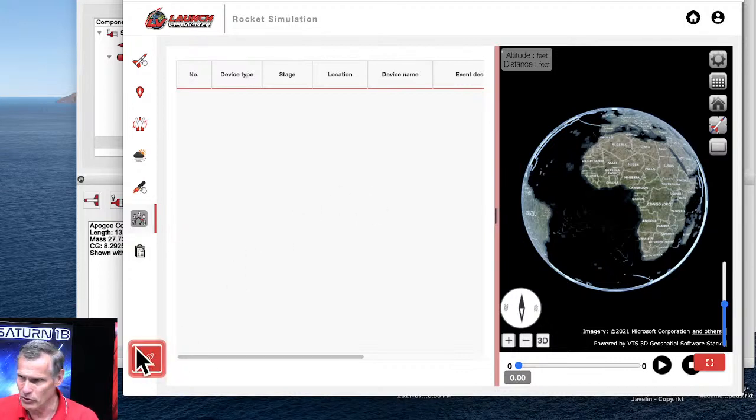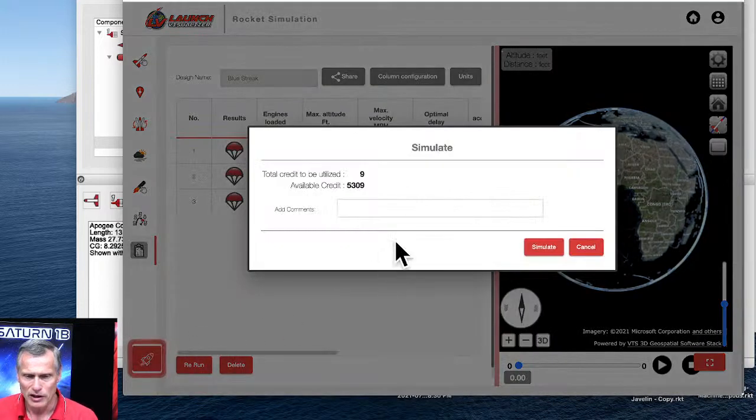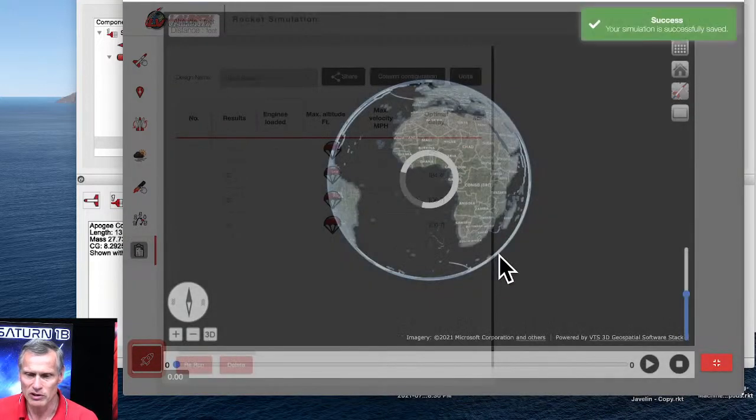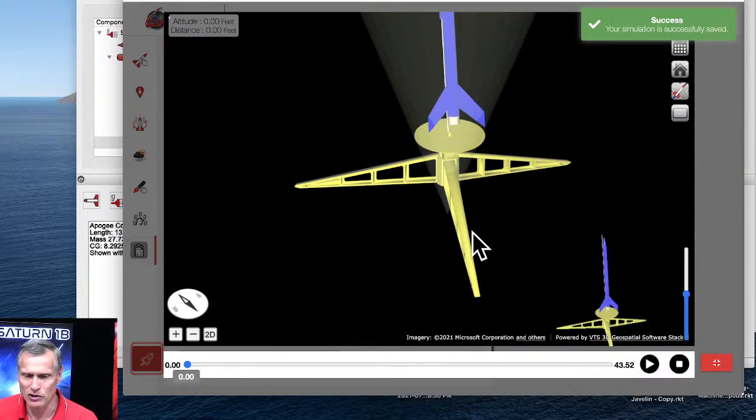So down here in the corner is the launch button. So we just click launch, and you can add a comment. I'm not going to add a comment, so I'm just going to simulate it. It ran the simulation, and it put the rocket on the launch pad.